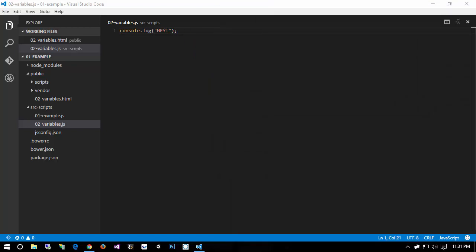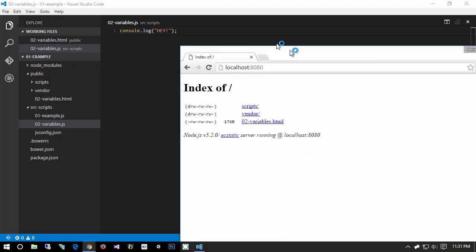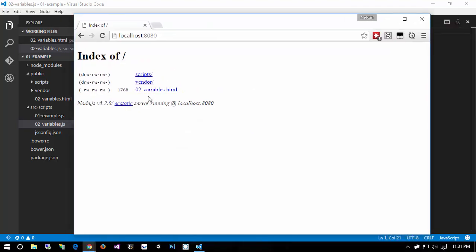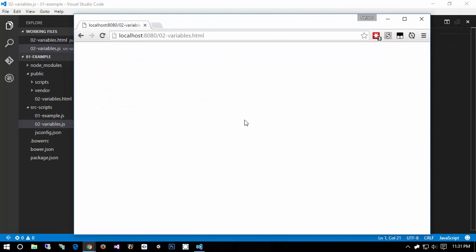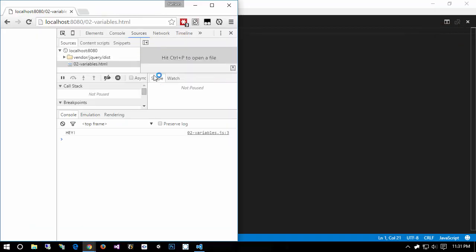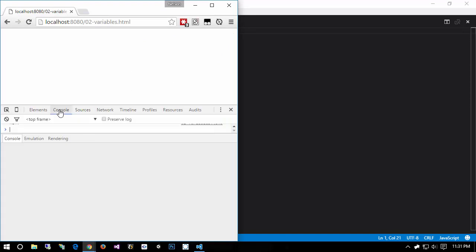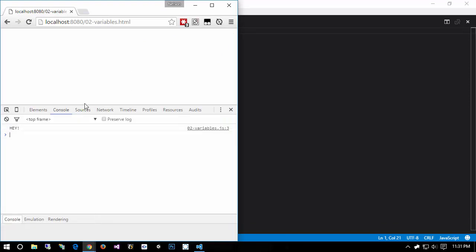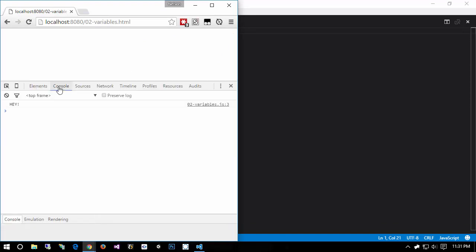Let's pop open our localhost:8080. Now we get a directory listing. If I open up o2variables.html and open my console, I'll dock it at the bottom, and hop over into console because we're mostly going to be concerned about this console window. We do see hey is being executed. We can also see that jQuery is indeed being loaded in by accessing the jQuery variable.